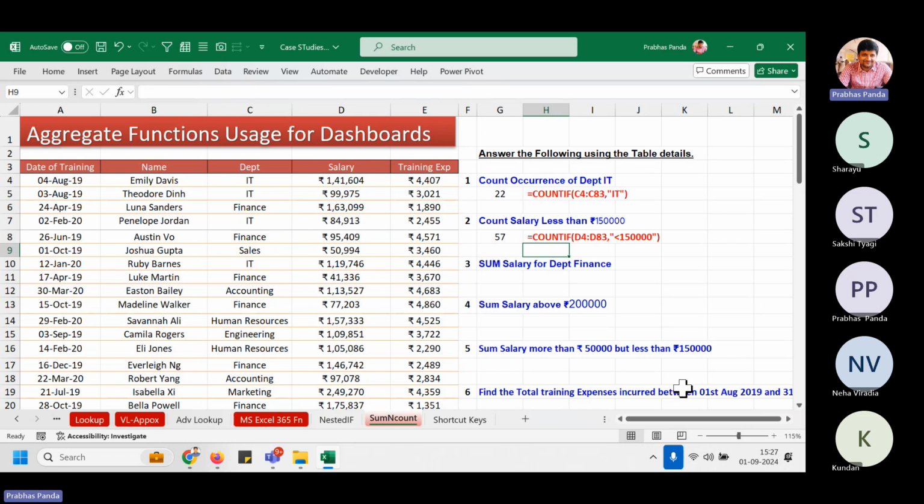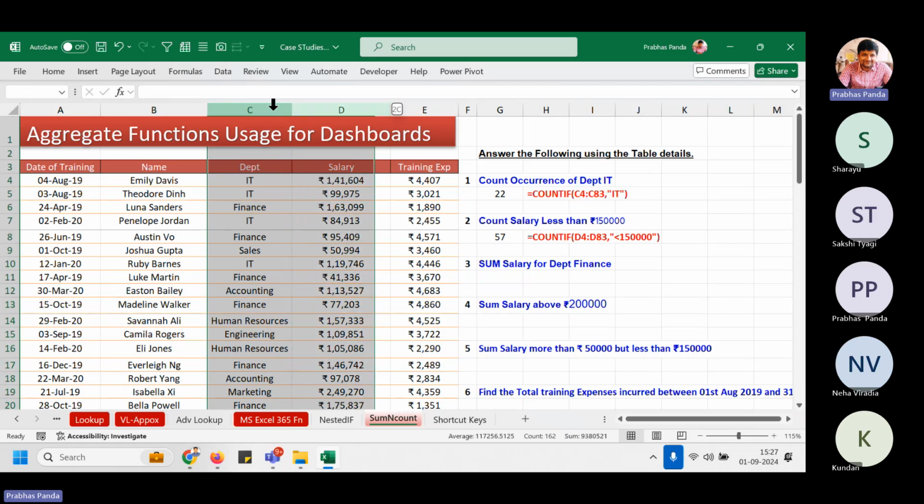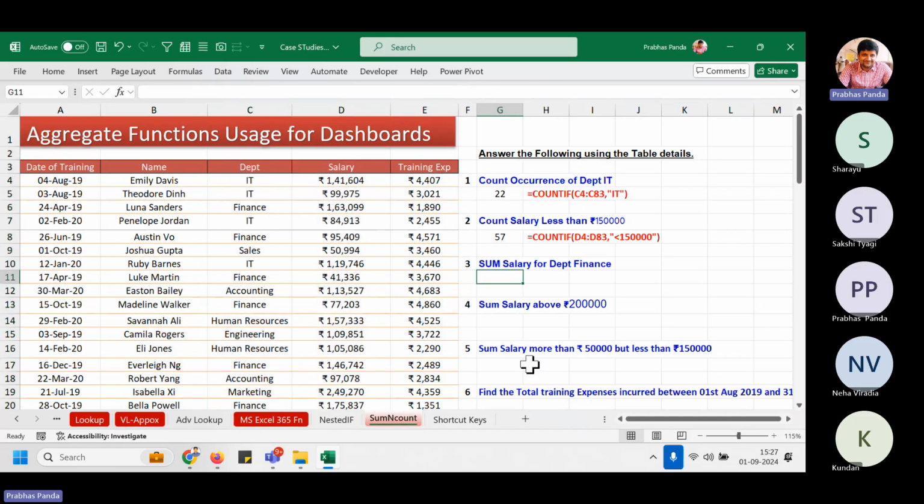Let's go for our next. Sum salary for department finance means first we need to go and check in the department column wherever the finance department is there. Then corresponding salary, how much it is, we need to compute that. So basically, what we need to do is a criteria based sum.